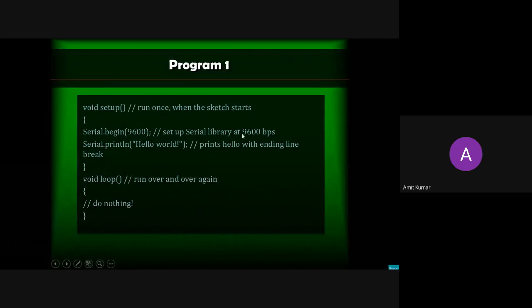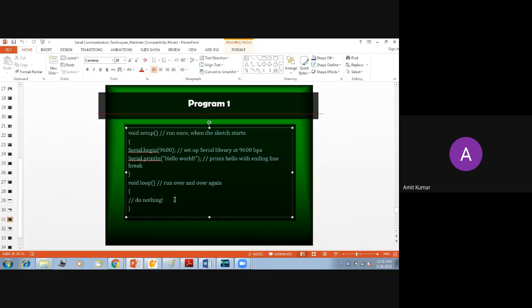Then in the while loop, I have written nothing, so it will not execute that block. There is nothing to execute in the loop. We will see what this program is going to do, and then we are having four various tasks.